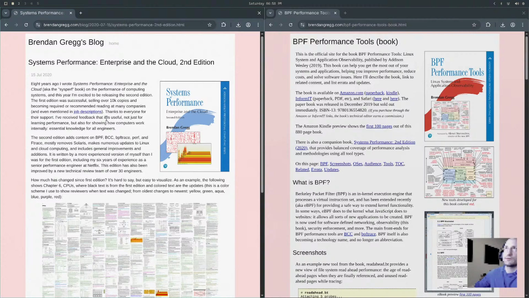I've received feedback that it is useful not just for learning performance, but also for showing how computers work internally, essential knowledge for all engineers. The second edition adds content on BPF, BCC, bpftrace, perf, and ftrace. Mostly removes Solaris, makes numerous updates to Linux and cloud computing, and includes general improvements and additions. It is written by a more experienced version of myself than I was for the first edition, including my 6 years of experience as senior performance engineer at Netflix. This edition has also been improved by a new technical review team of over 30 engineers.